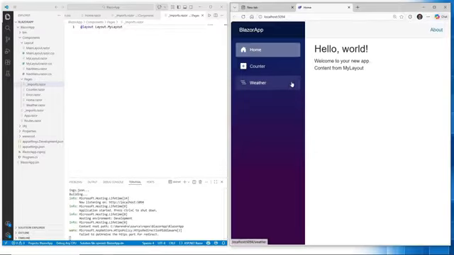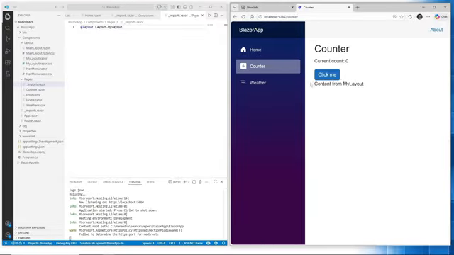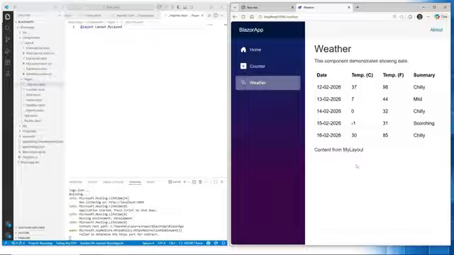And now verify that all the pages are using this new layout. Home is using this new layout. Counter is also using this new layout. Weather component is also using this layout. So that is how you can create a layout, and that can be used by all pages or by a specific page.